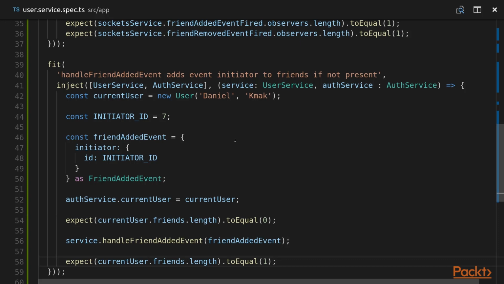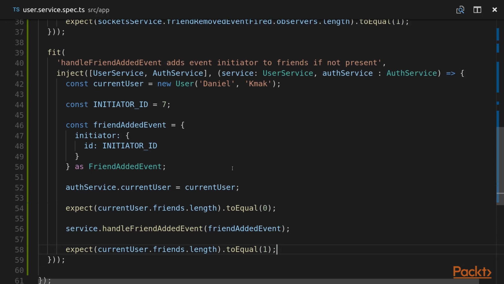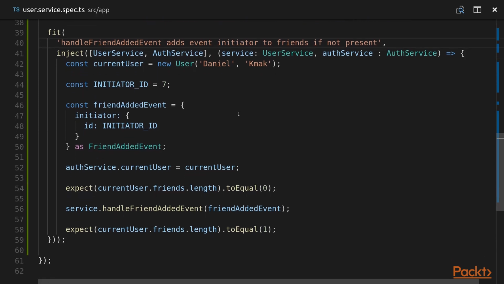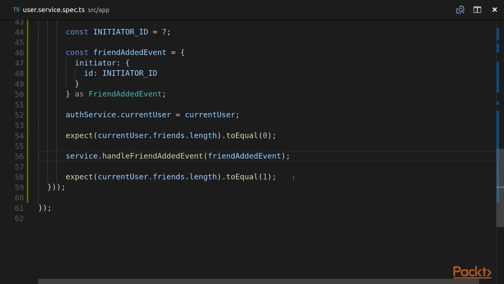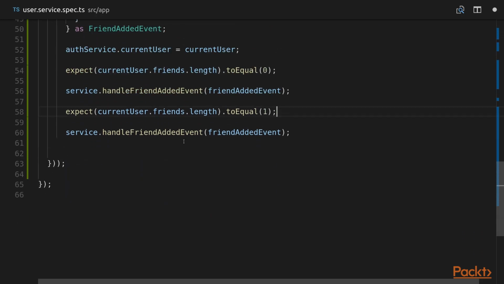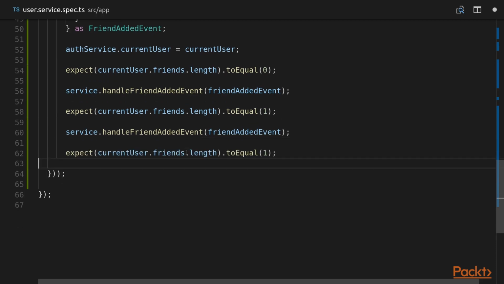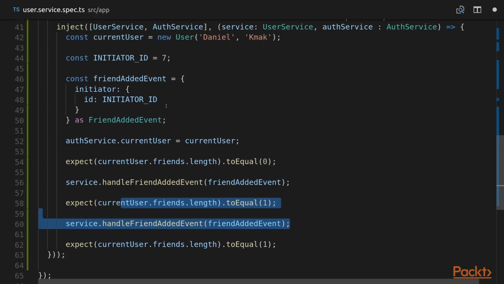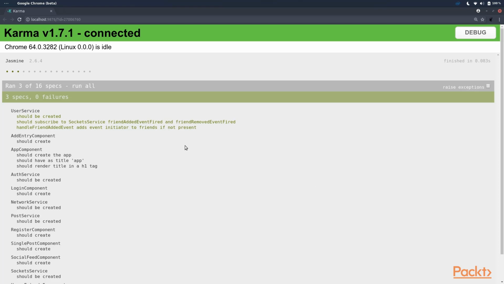But now let's add more assertions to our event, and let's make sure that initiator is added only if it doesn't exist. So let's also test this. So we will fire this event once again, but we will still expect that friends array length is going to be equal to 1, because we don't want to add friends to our friends array that are already there. So let's make sure that array length stays 1. And we can see that this test still passes, so it's good.